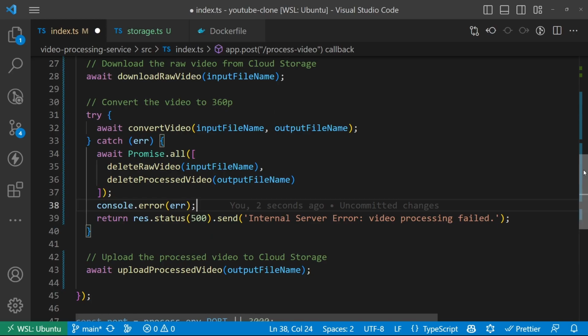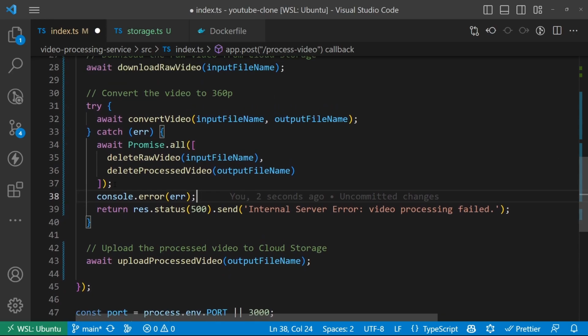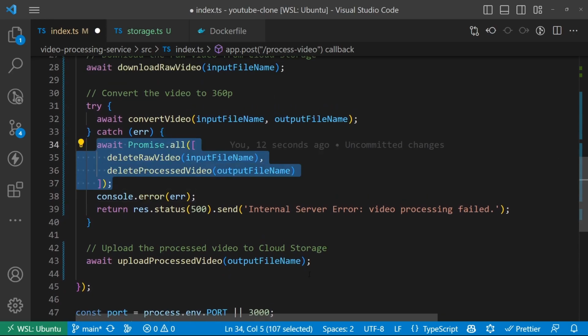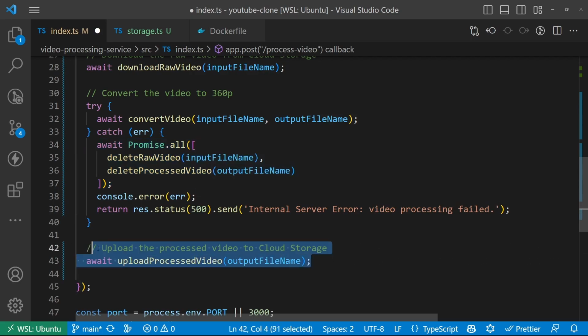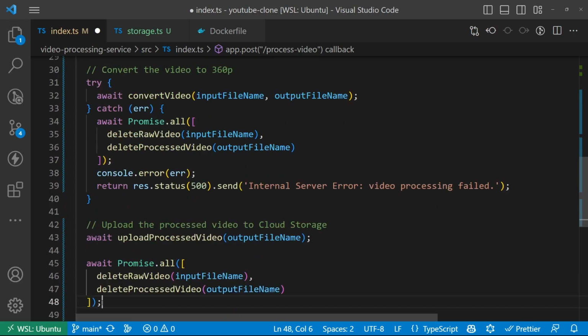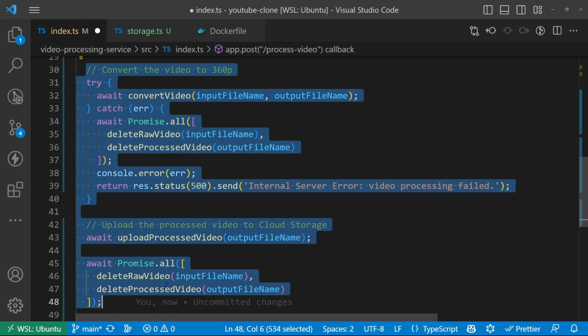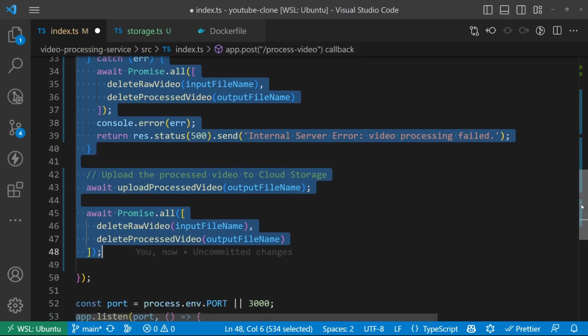There is going to be a tiny bit of duplicate code because we want to delete the videos if there was an error, but we also want to delete the videos if we were successful and we actually uploaded the processed video to cloud storage. So here, I'm going to copy and paste that same code. Maybe there's a cleaner way to write this, but I don't think this is super repetitive, so I'm happy with this code. Perhaps you can think of a better way.